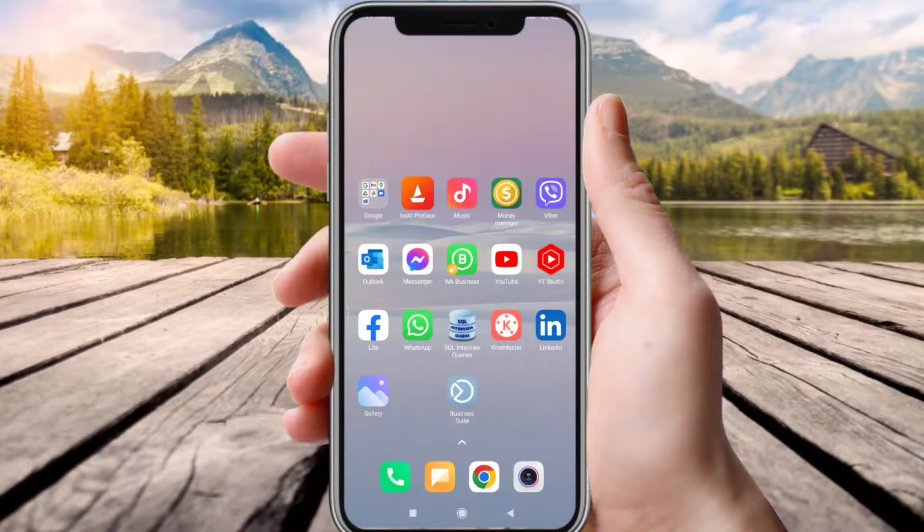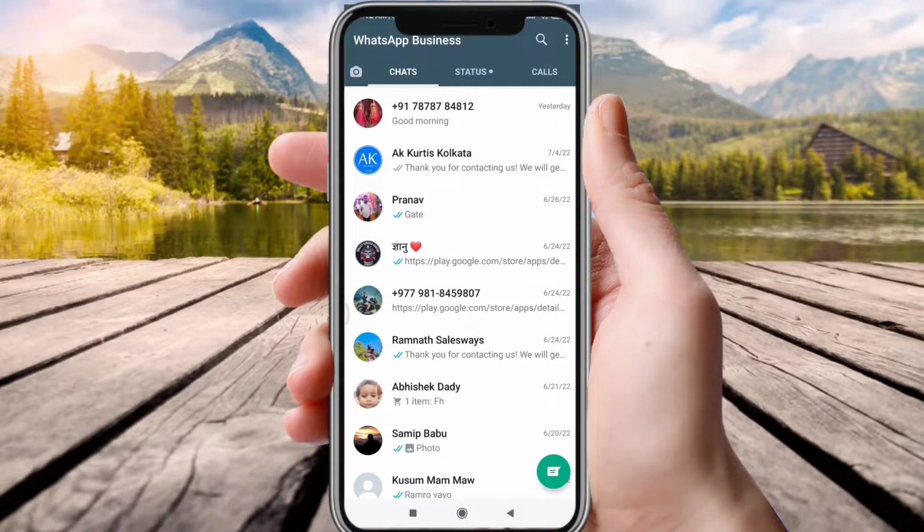How to create a group in WhatsApp on an Android. Here's how to create a new group chat in the WhatsApp Android application. So first of all, open the WhatsApp Android app, then create a new group in one of these ways.